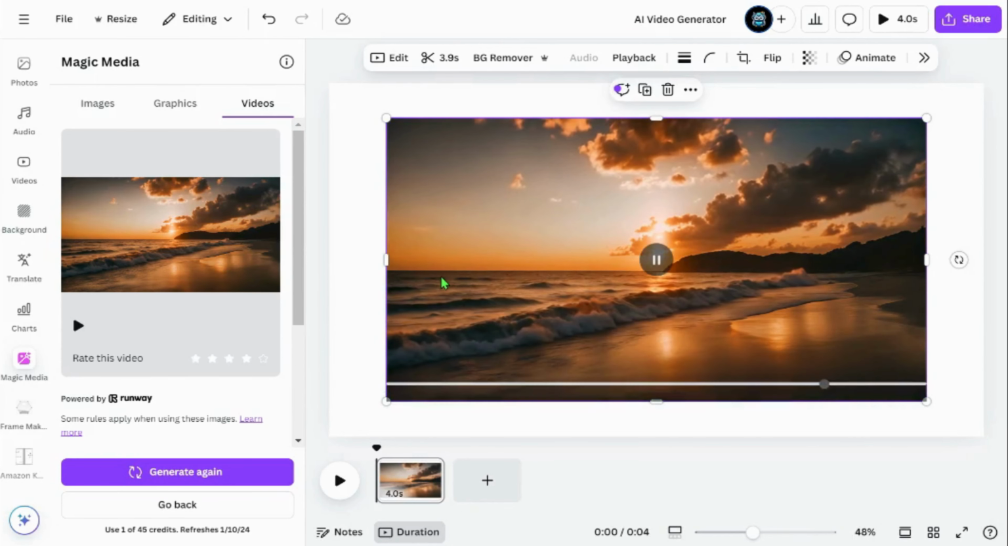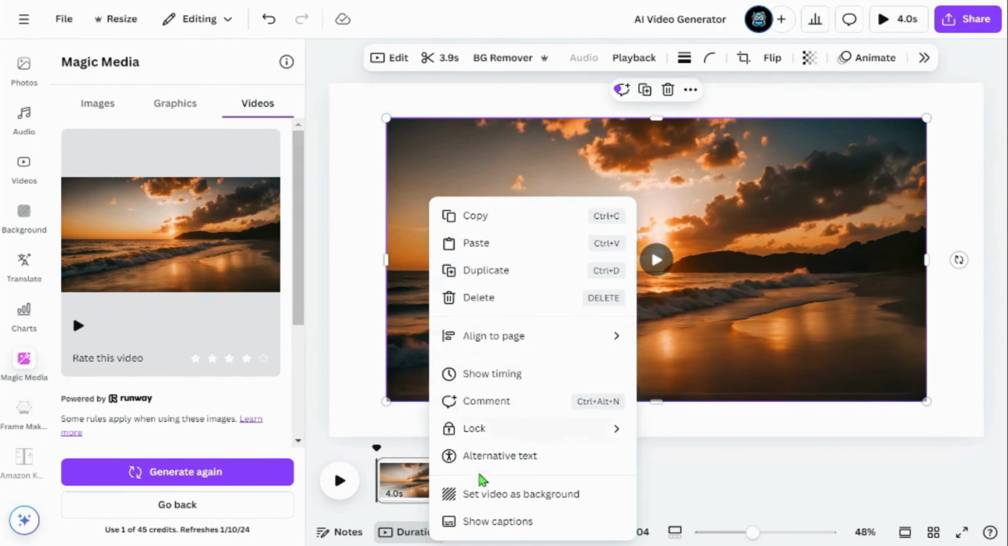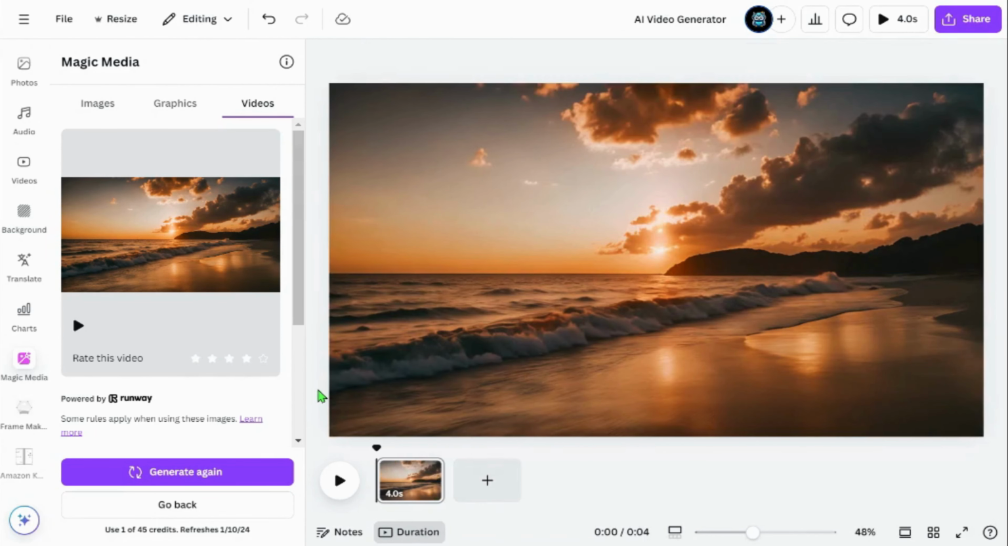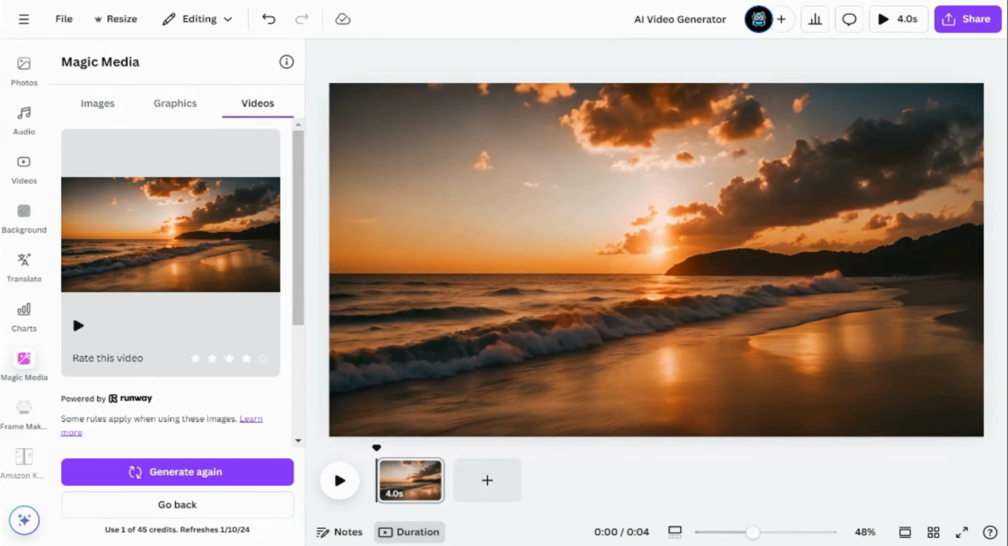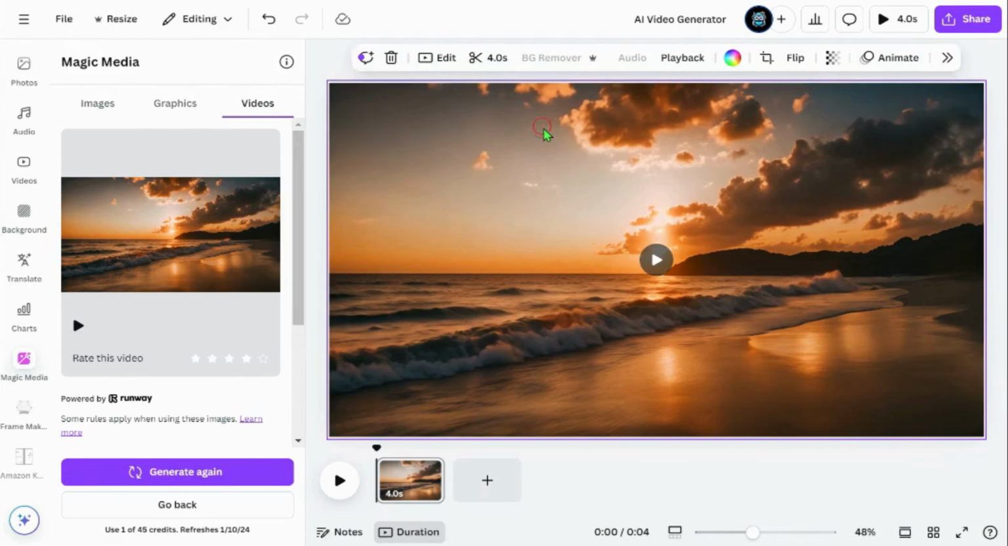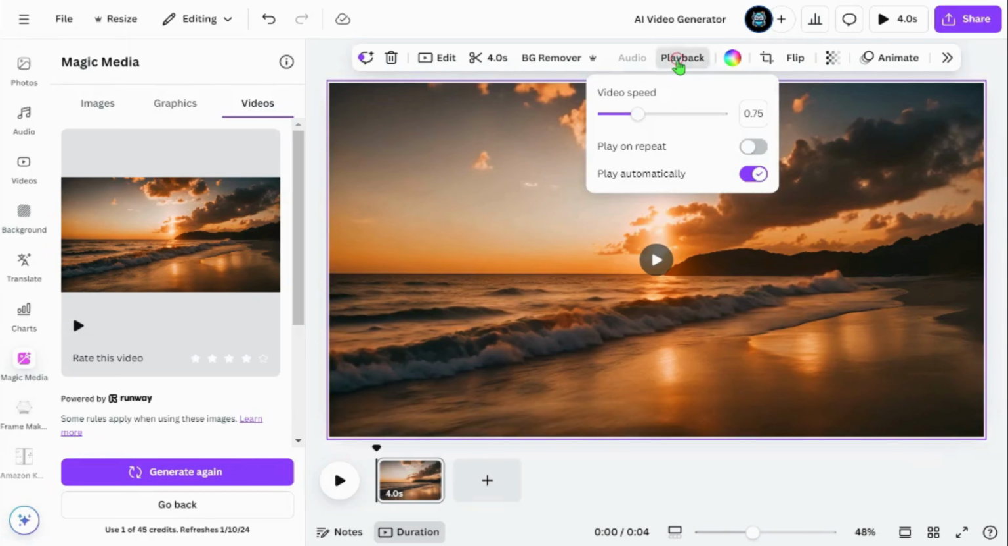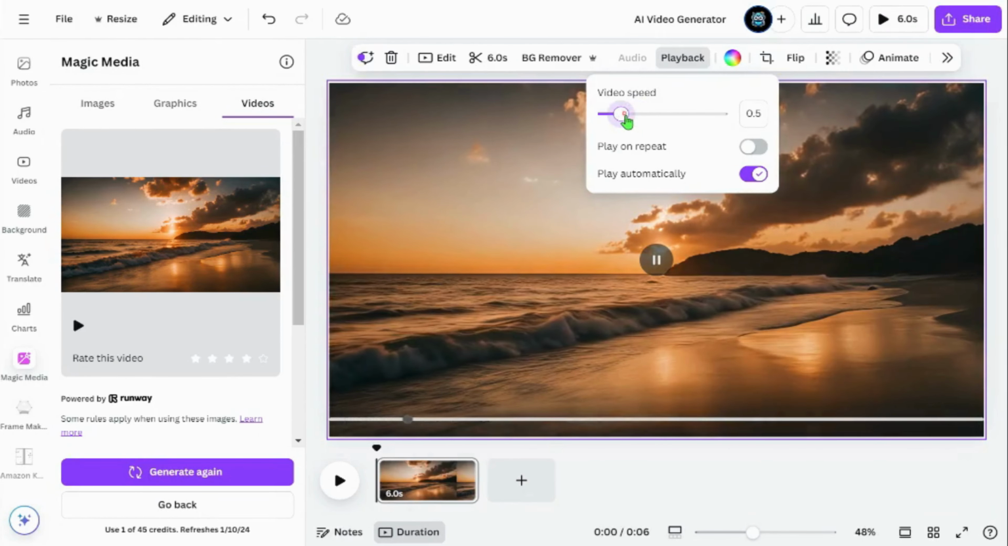If you want to use it as a background, right-click on it and select Set Video as Background. You can extend the duration of the video slightly by reducing the video speed. To do so, click on the video and select Playback from the toolbar at the top. Move the slider to adjust the speed.